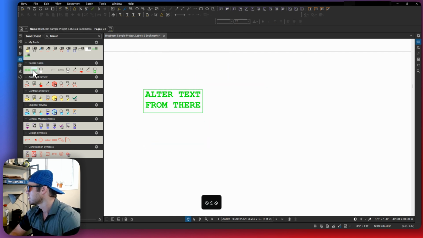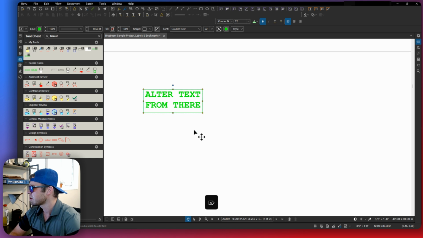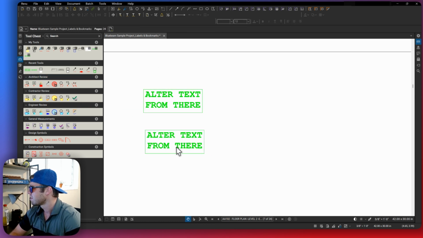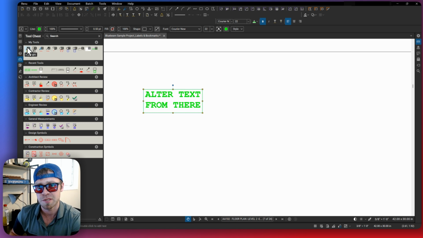And see how it changed. I actually don't know why I added that automatically because we didn't add that to the tool chest. Oh, that's under recent tools. So that's the difference between My Tools and recent tools. Since we just changed that text, you can grab that here from the recent tools, which is automated, it grabs whatever you just did. And that's the difference between that and My Tools. My Tools are the ones that you actually save within the document.